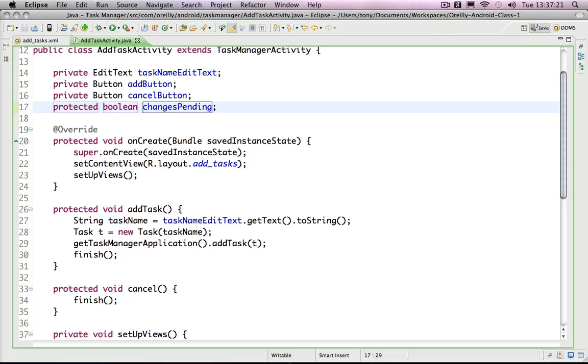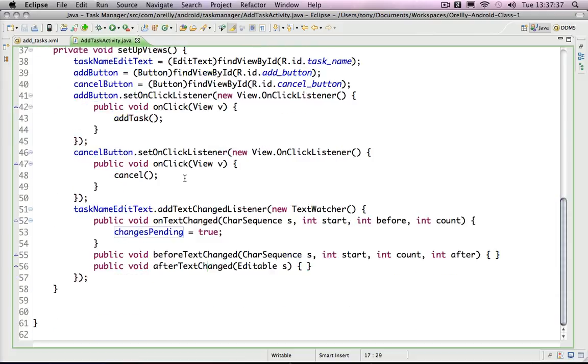But what if I wanted to repurpose the screen as a way to edit an existing task, then I would already have text in there off the bat. So in this case, I want to track if there are any changes pending instead, and that's a little bit more flexible way to do it. So basically, this text change listener, to recap, is going to watch for any changes to the text inside that edit text and then say whether there are changes.